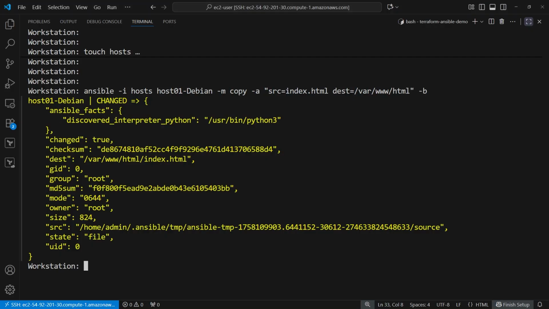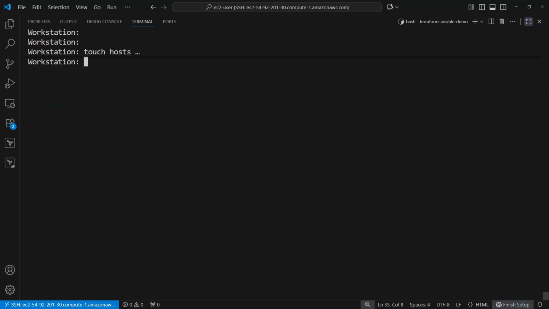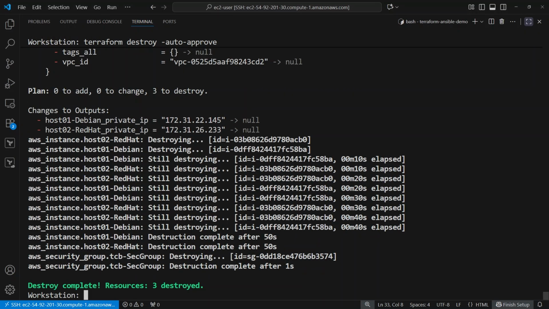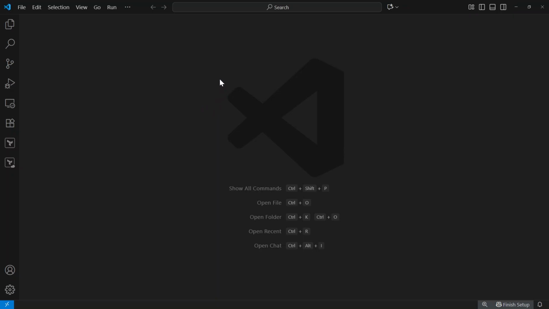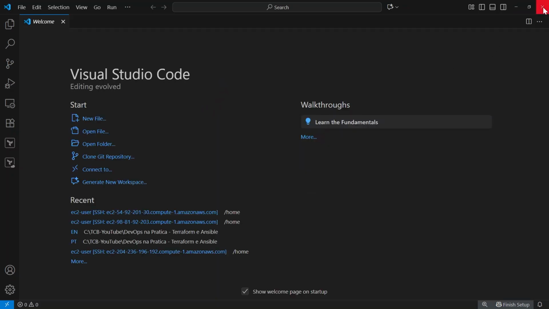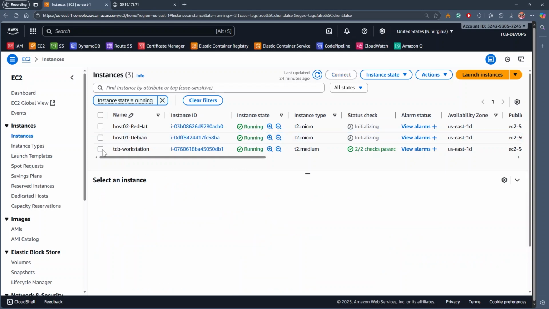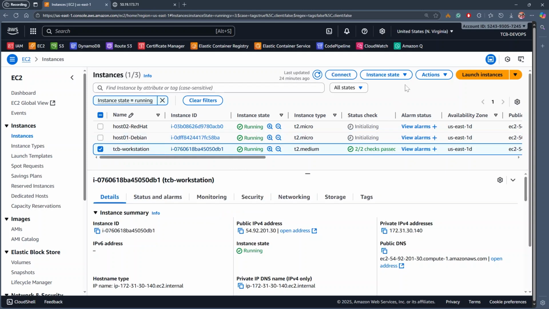And now let's get to the destruction of resources. To do this, you always have to be inside the folder where we created the resources. Let's run the command terraform destroy, and it will destroy all the machines that have been created. Wonderful. Command completed successfully. Now we can close this remote connection, since we're also going to delete this EC2 workstation. I'm going to close VS Code. Back in the AWS console, we can now select the EC2 TCB workstation instance and begin the termination process safely.